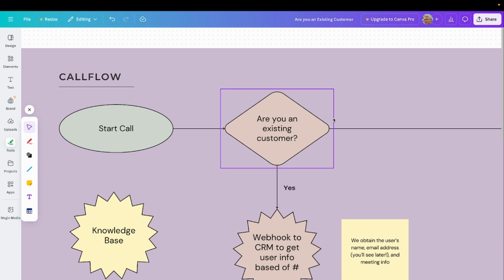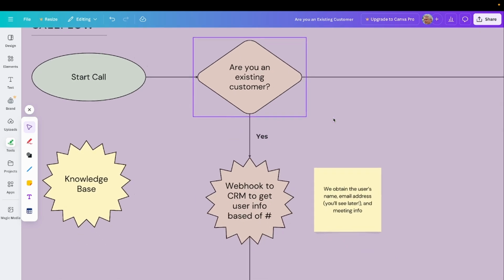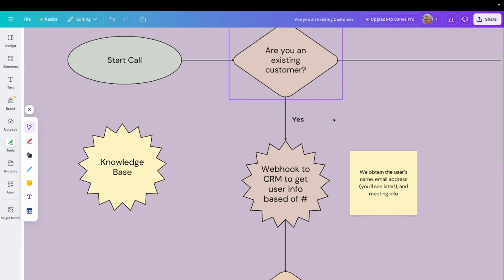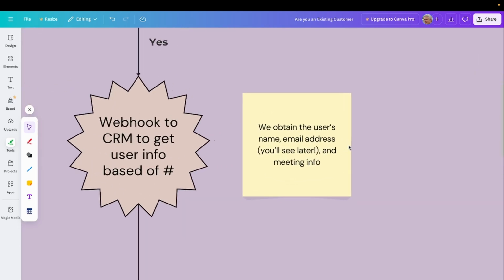Let's say they say yes. We're going to leverage Bland's complex backend straight away. We're going to take the phone number they called us from and compare that to a number in the CRM using a webhook. If they match, we're going to take all of that information and bring it into our call, so now we have a super personalized call. Specifically, we're going to get their name, email address, and meeting info.